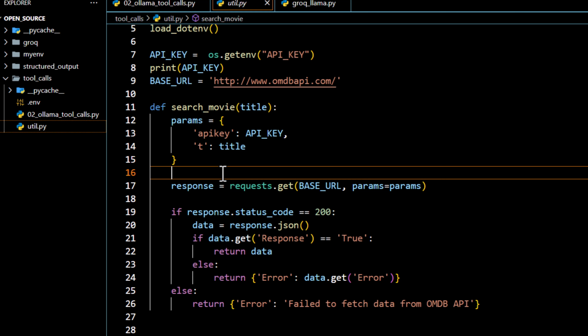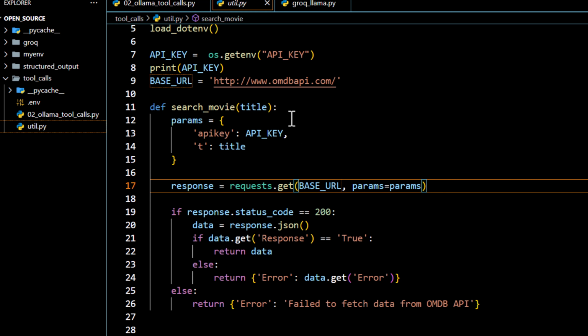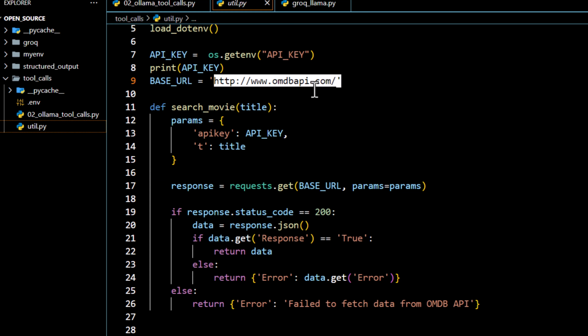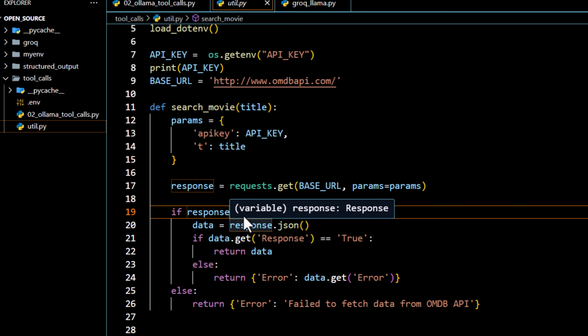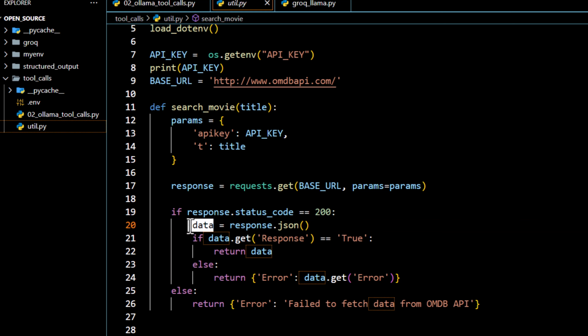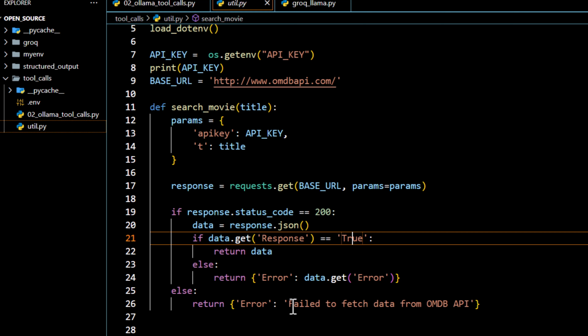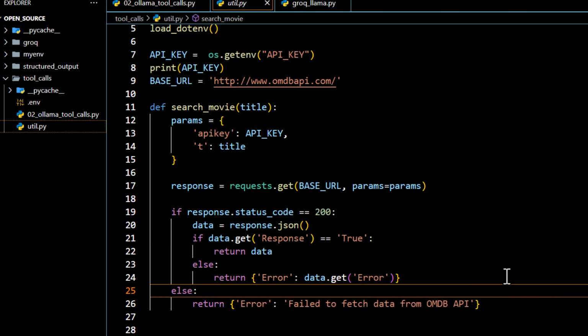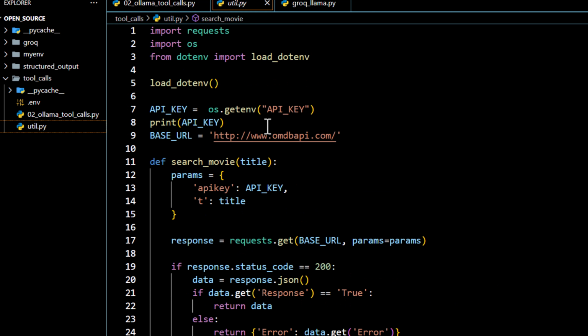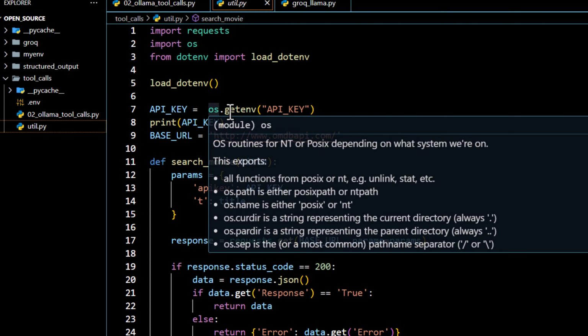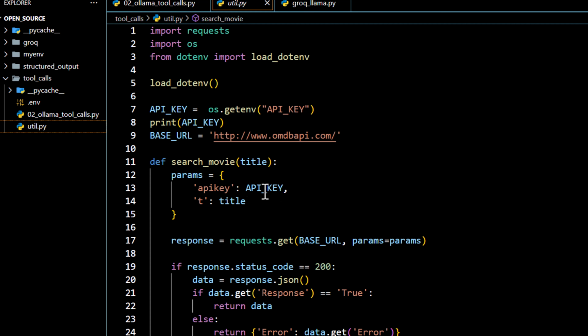Then we are going to use the requests library and pass our base URL. The base URL is going to be omdbapi.com, and then we just have to pass our params, which we have defined here. If the status code is 200, which denotes we have got a successful response, then we retrieve all the data in JSON format that we got from this API. If the response is not successful, then we just say failed to fetch the data from OMDB API. So this is a very normal API calling function. Also, I have put this key in the environment file, so we can load the environment file and get the key out of it by using os.getenv, and then pass the API key here.